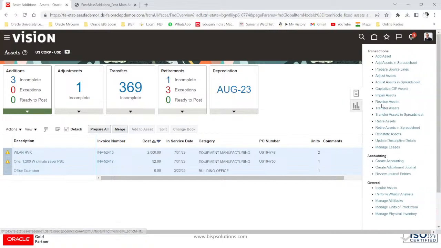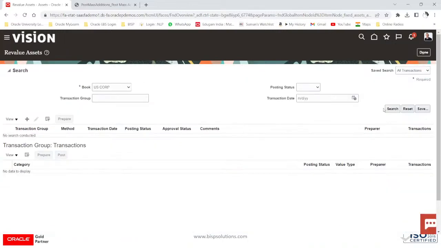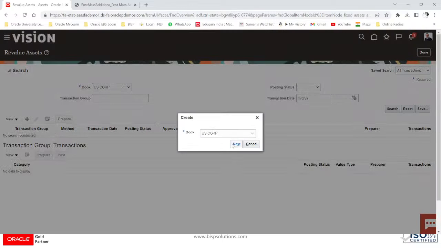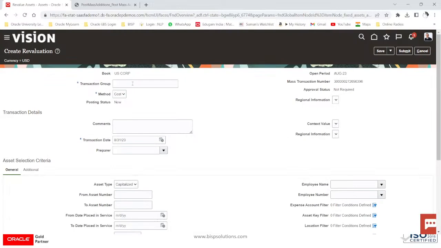So from here, the task panel, revalue asset, right? So let us select that, revalue asset. Select that, say next, this is my book. So provide the group name, ER232, that is the group name I am giving.